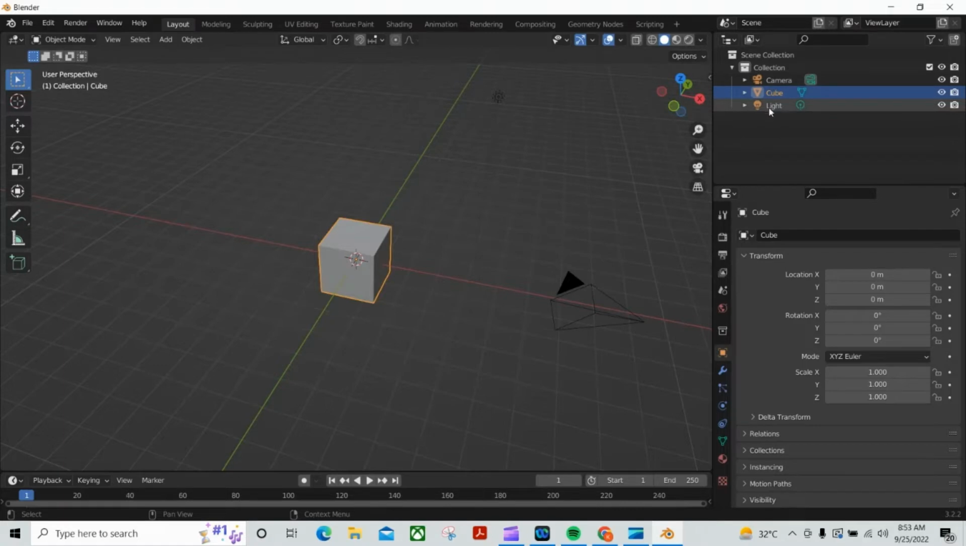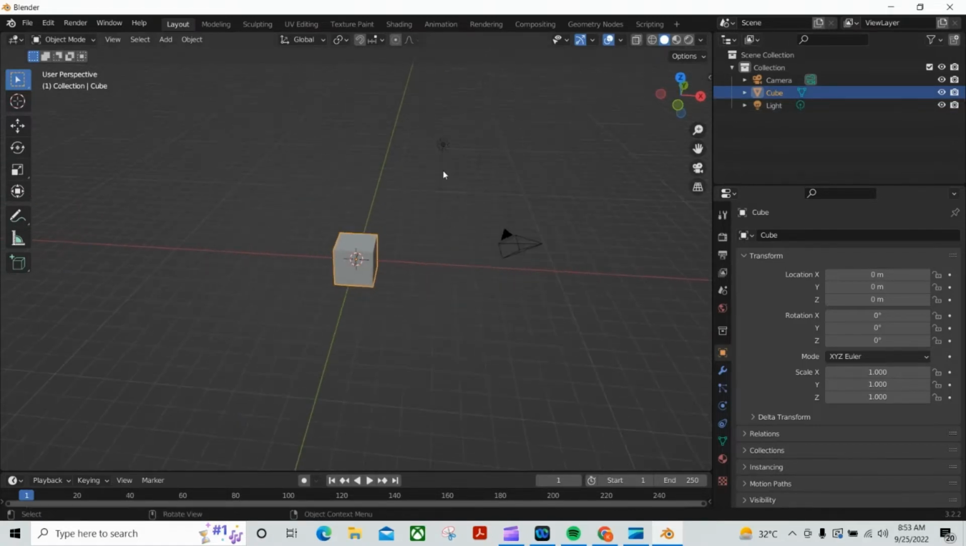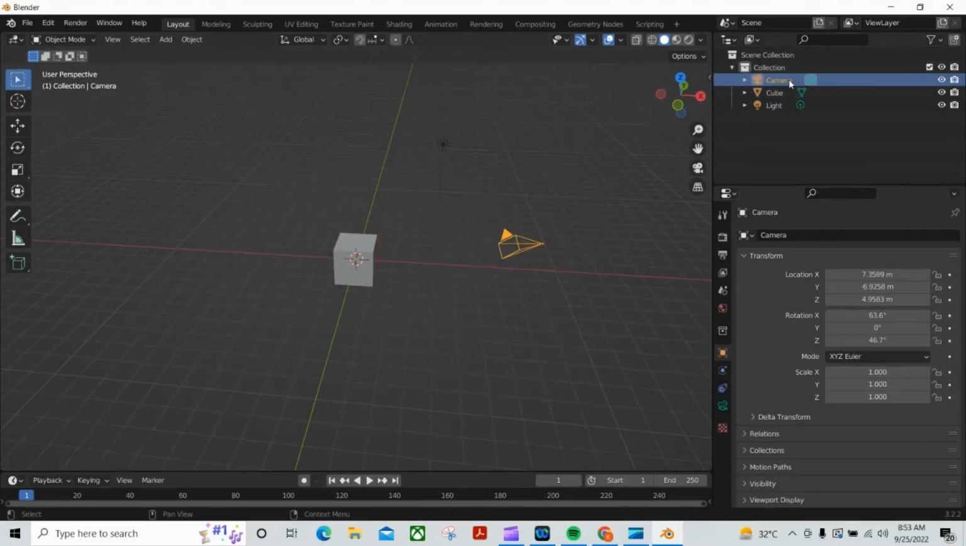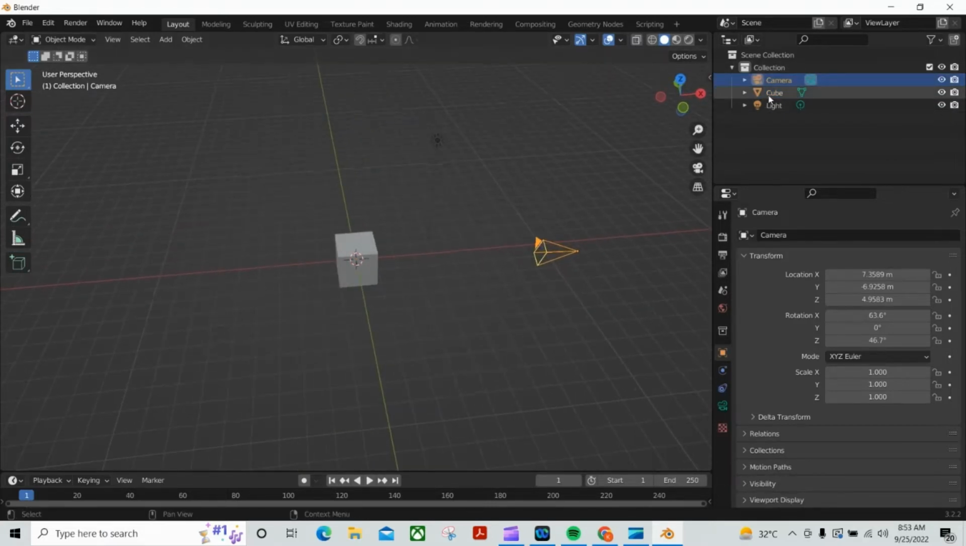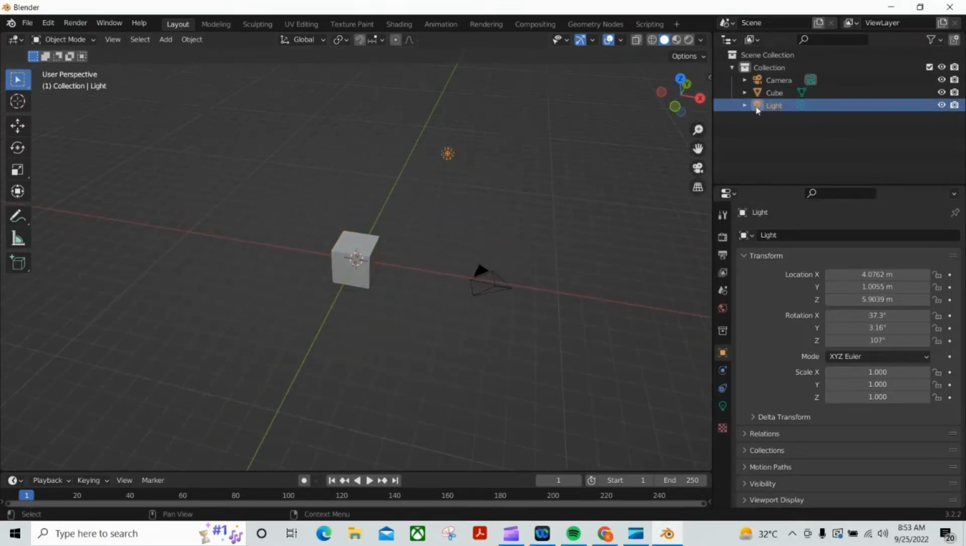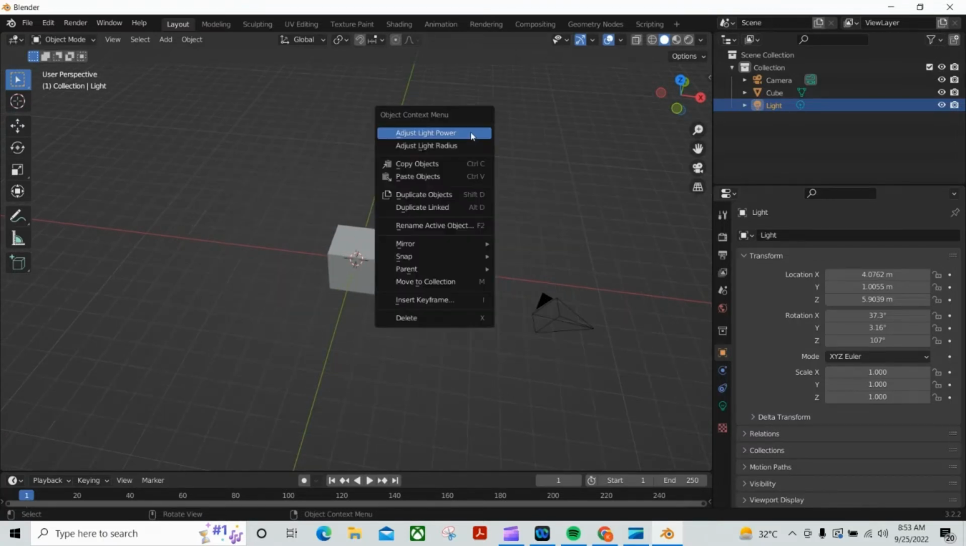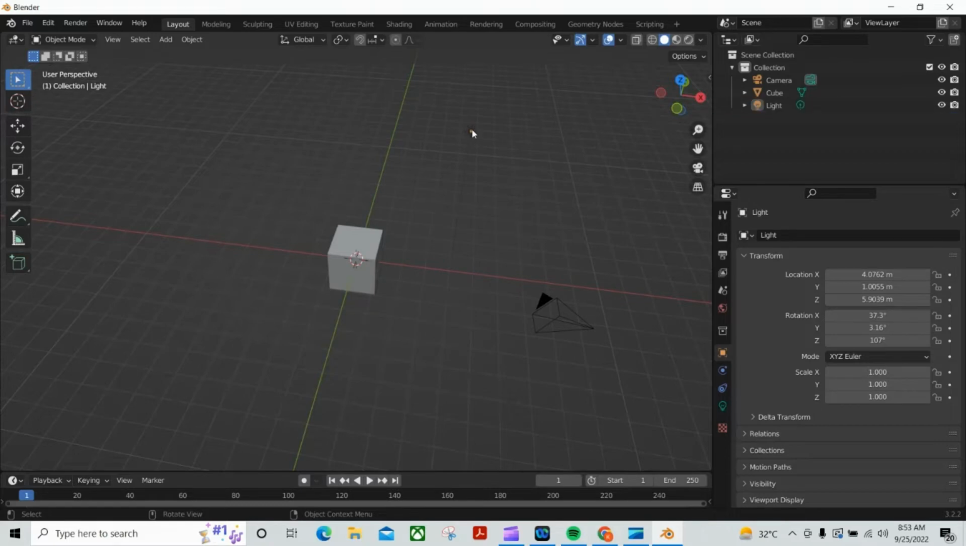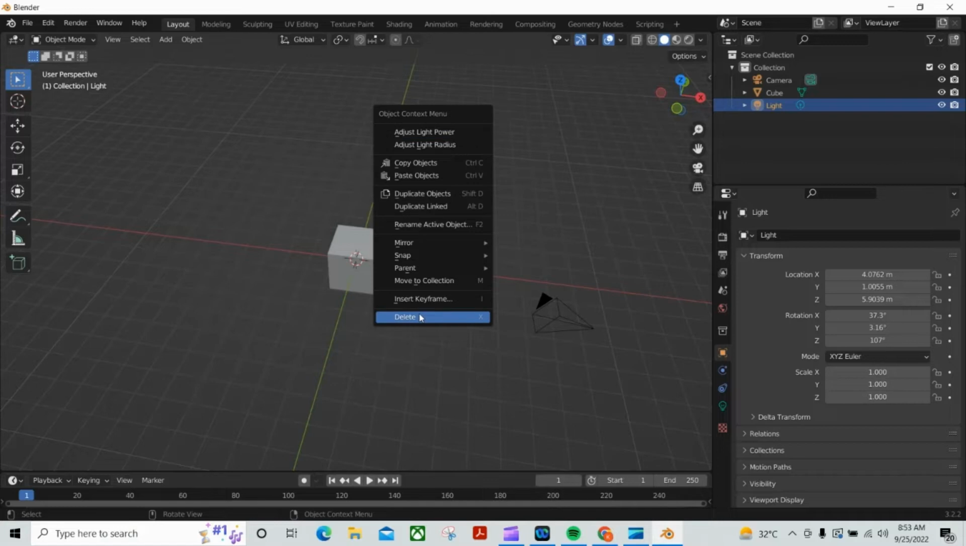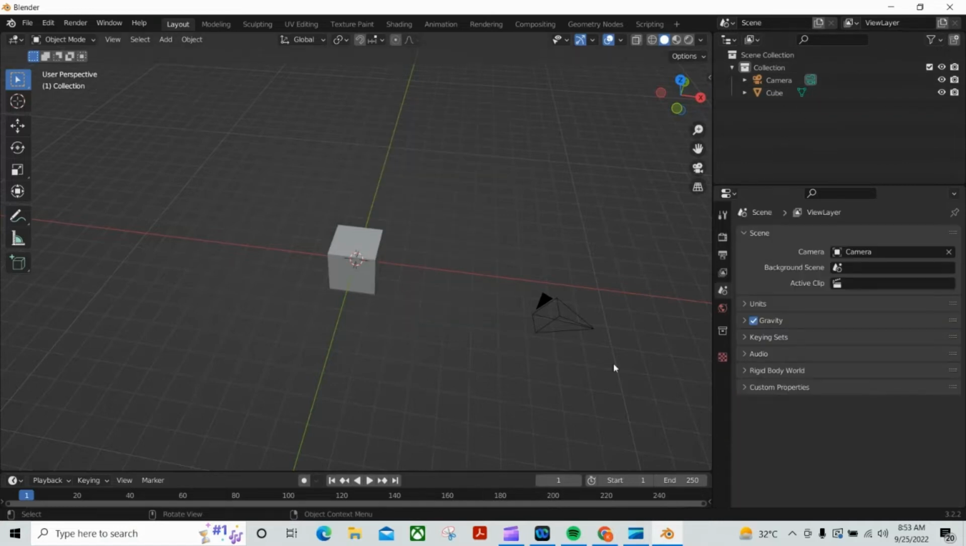In the outliner you will get all the components or objects you have in your layout. So you have the camera, you have your cube here, and you have the light. Suppose you delete something, then it will go. Suppose I delete the light. How can I delete the light? You just right click on this and you can delete. I hope you understand. So you got only the camera and cube.